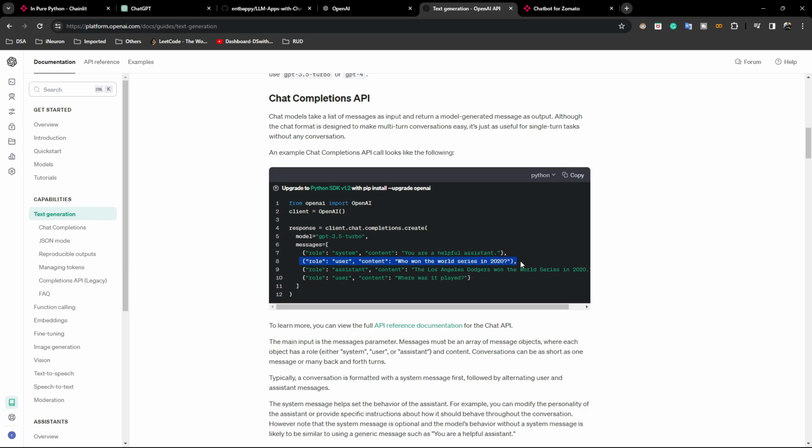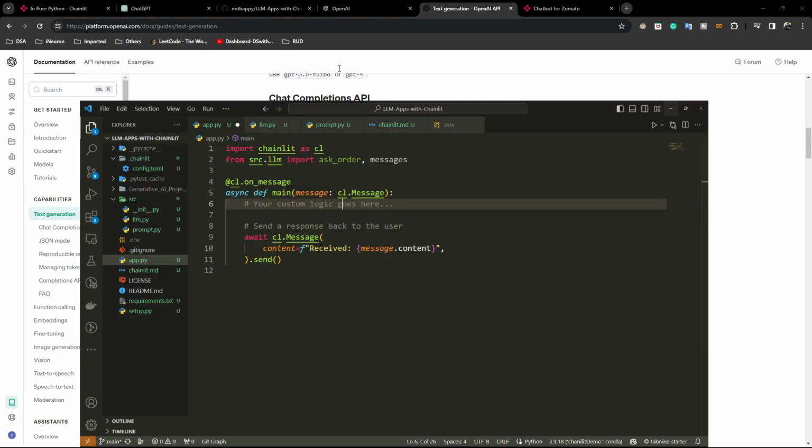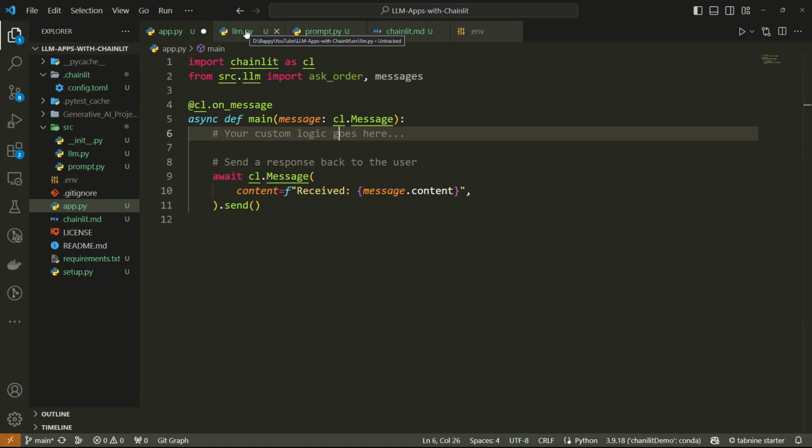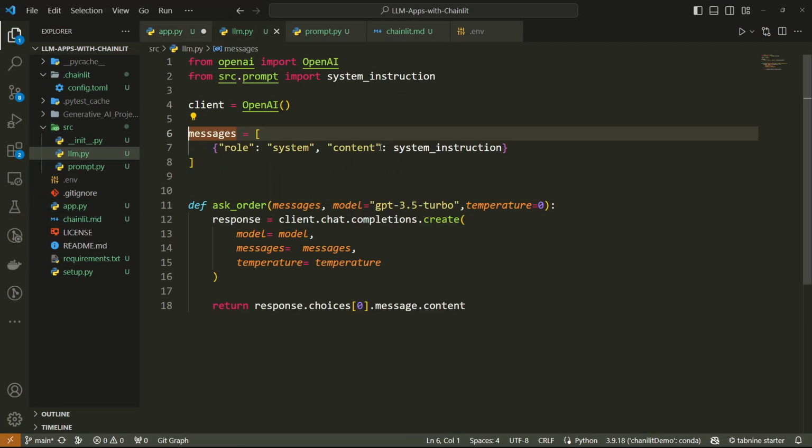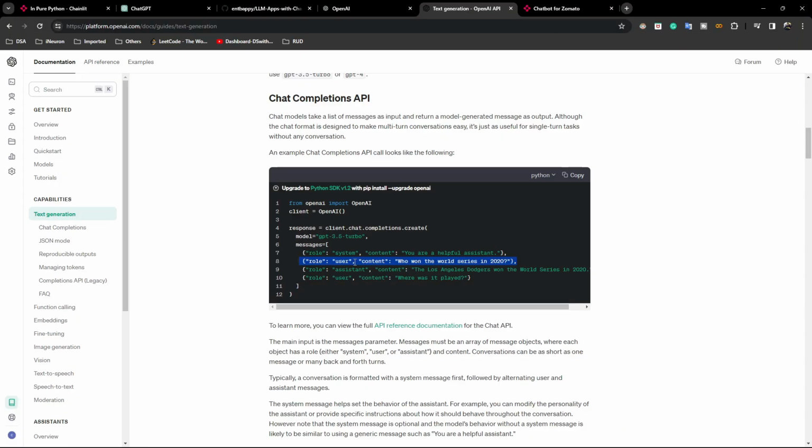Like whatever input the user will give. So for this, in this list actually, if I show you, we have a message. This is the list, and inside that we have a dictionary. So I need to add some more messages, as you can see, one by one. This is for the system. Then I also need to add for the user as well. So I need to just append it.